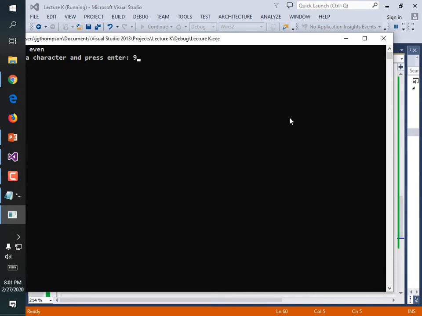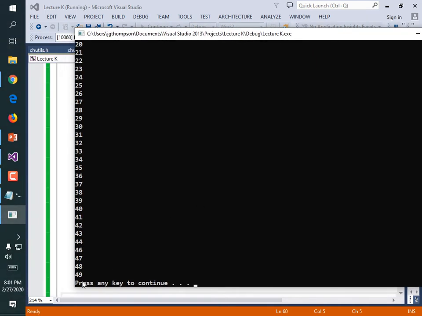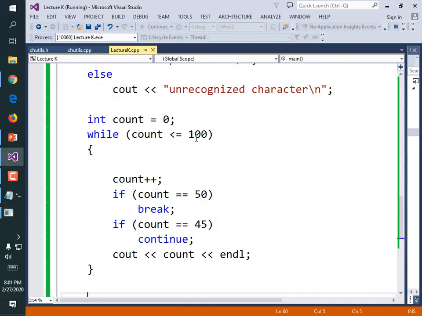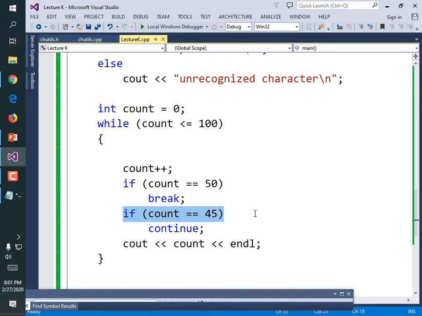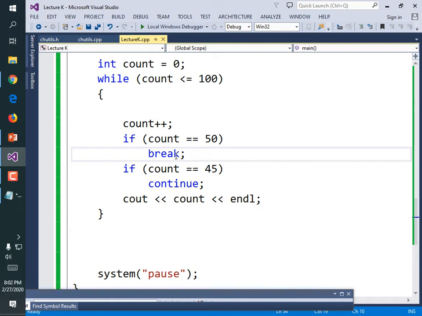it counts from 0 to 99, but it exits at 50 because of that break. But notice it skipped 45. It went from 43, 44, 46, 47, 48. Why did it do that? Because 45 was for some reason a special value. And when it hit 45, it did a continue, which caused it to jump back up to here. And so it skipped the printing of the number. So that's what break does. It's used in several different contexts. One is to exit a switch statement. We don't have a switch statement in here, but we used one in the last assignment, in the last lecture. And it's used to exit loops early.